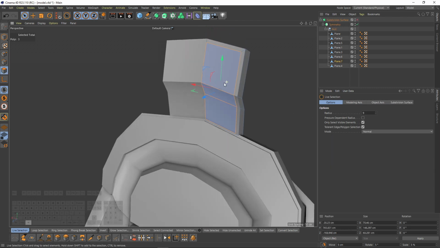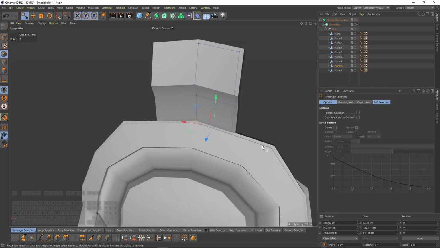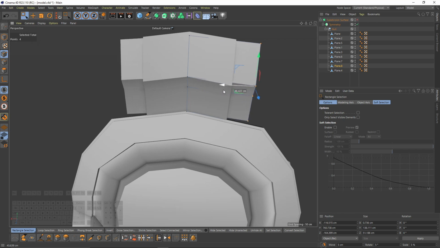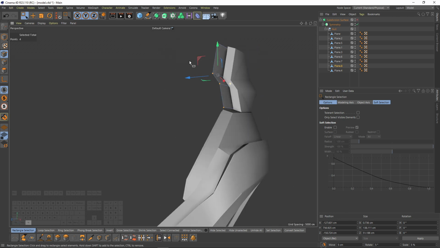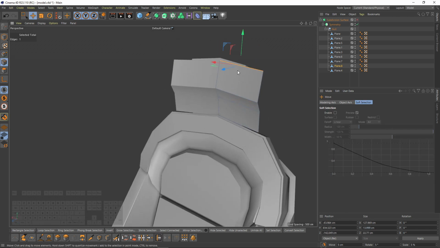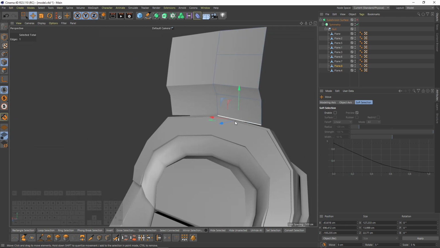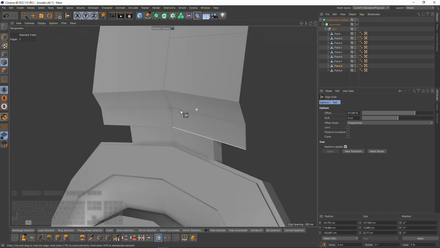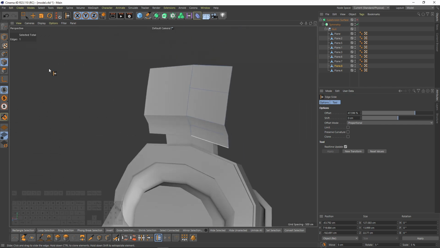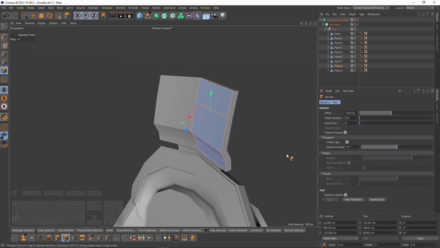Let's select the inner polygons, right click, split. Now I will move these points, something like that. And I will select the top point and move it. Also, I will slide that edge somewhere near. Now I will select them all, right click and extrude and turn on the caps.